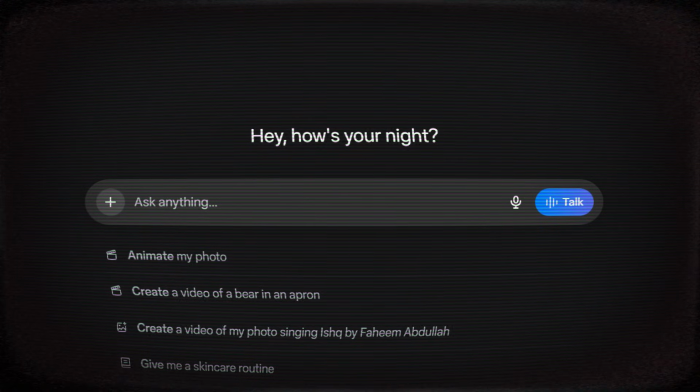So there you have it, folks. Midjourney for free, without any limits, only on Meta AI. What are you waiting for? Go try it out now.